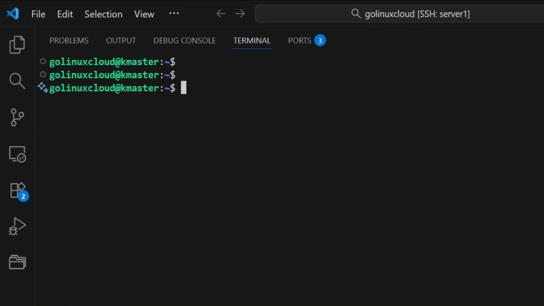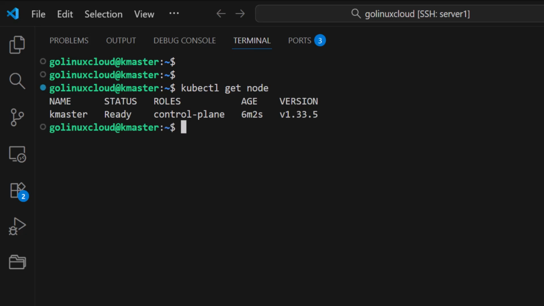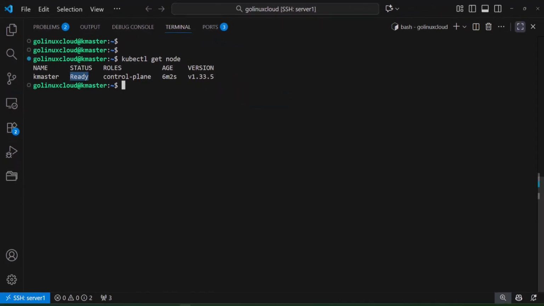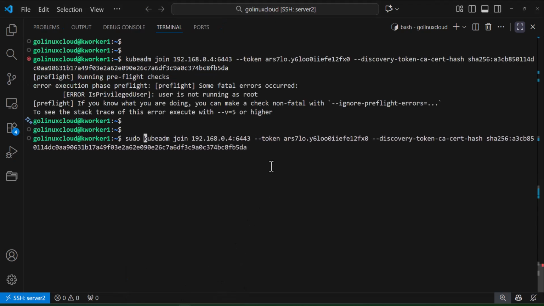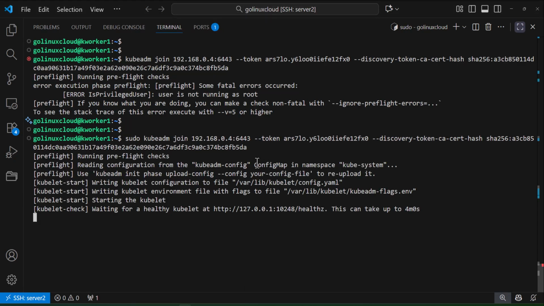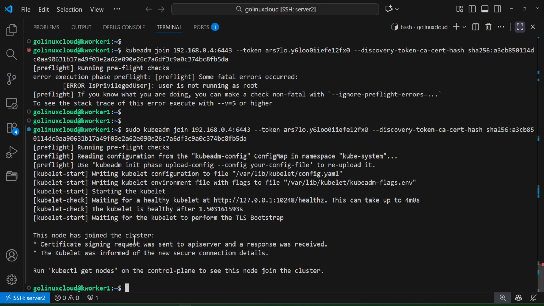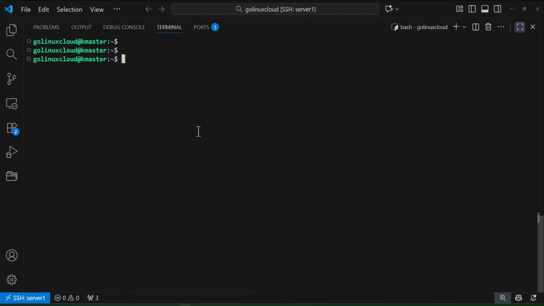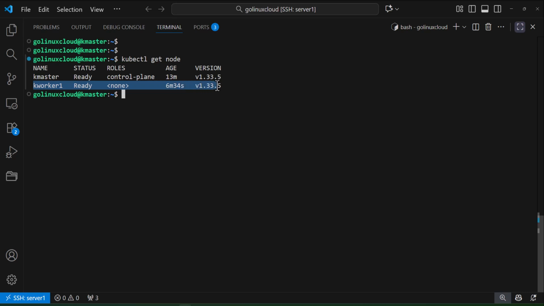Now let's re-verify the status of our node. After the installation of the CNI plugin, the status of the node has changed to ready. Next, we can go ahead and join our worker nodes to the master node. At this stage, we would need the join command, which we had copied earlier. Let's execute that command from the worker node. Let's re-verify the available nodes that we have. As you can see now, I have a new worker node added to my Kubernetes cluster.